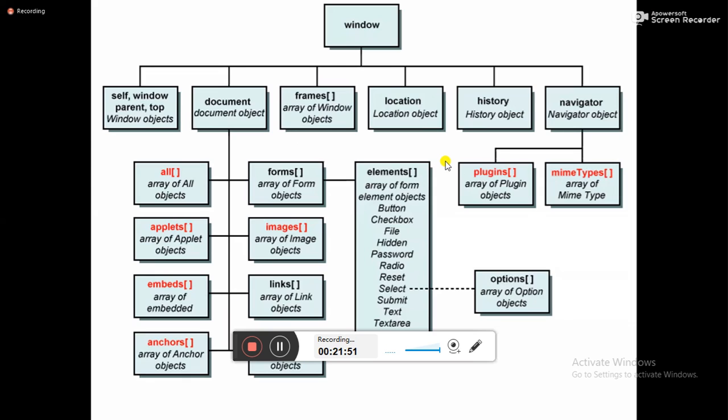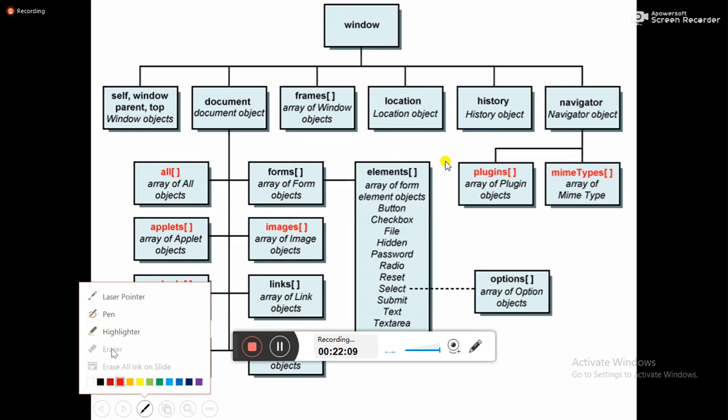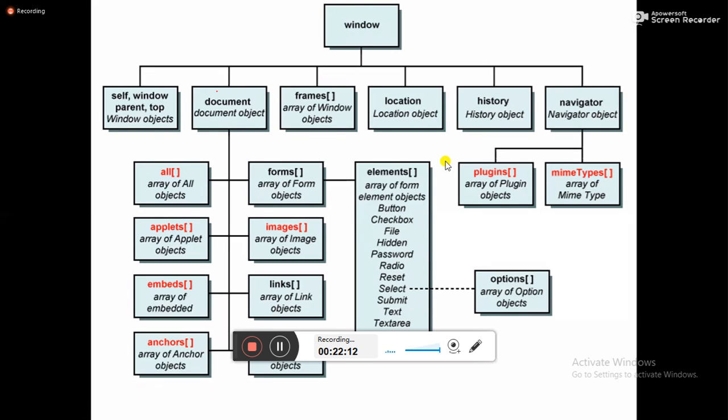But see the parent. In the parent, we have a window. Window refers to the browser window. And the browser window has some location, history, navigator. And it is having a document. This document refers to HTML. That means this document actually refers to the HTML document.